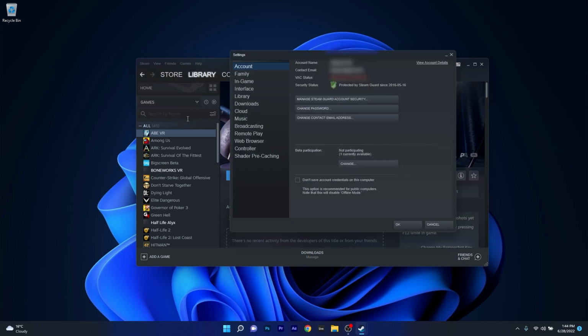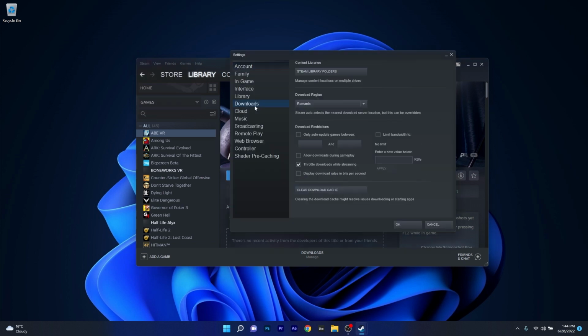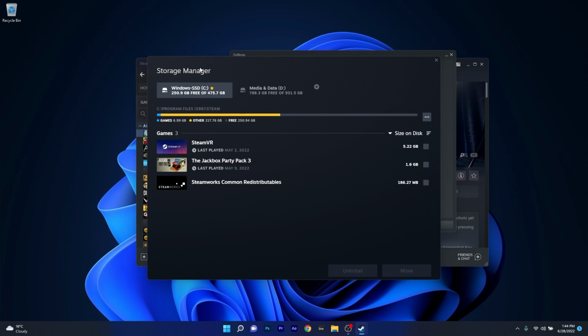select the Settings option. Now in here make sure to click on Downloads on the left pane, and then on the right side you have the Content Libraries section. So click on the Steam Library Folders button. As you can see, this is the storage manager.